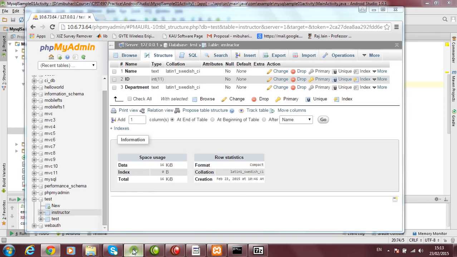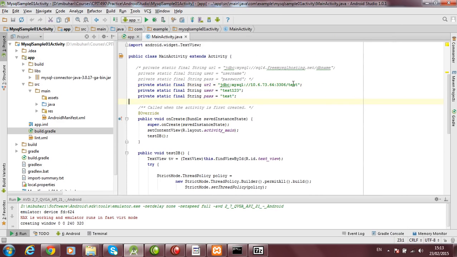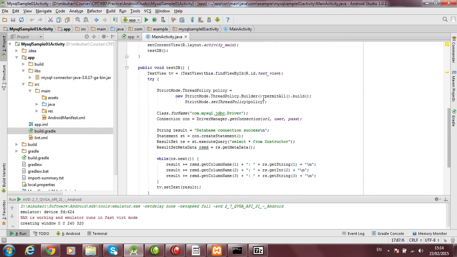Okay, let's go back to our Android code. So this is my database name, this is my username, this is my password, this is JDBC MySQL, and this is my IP address. This is the port number on which the MySQL server is running. If I'm going to host my server somewhere else, you have to change this part with that domain name, plus the DB name, the database name, and all the others remain the same.